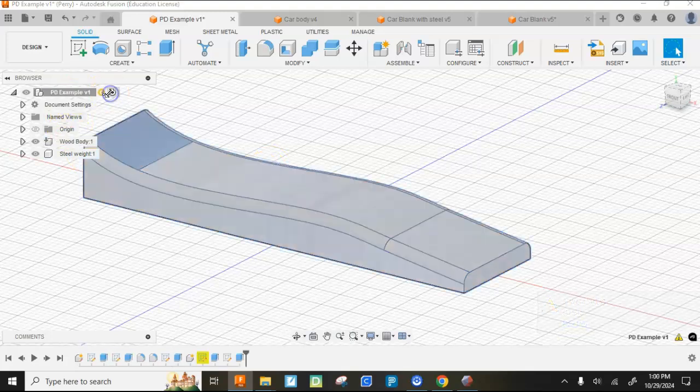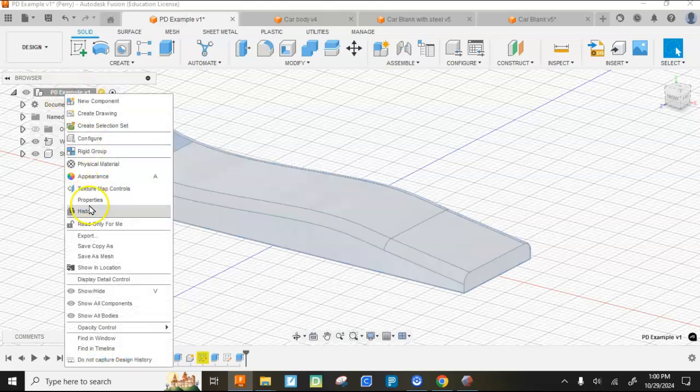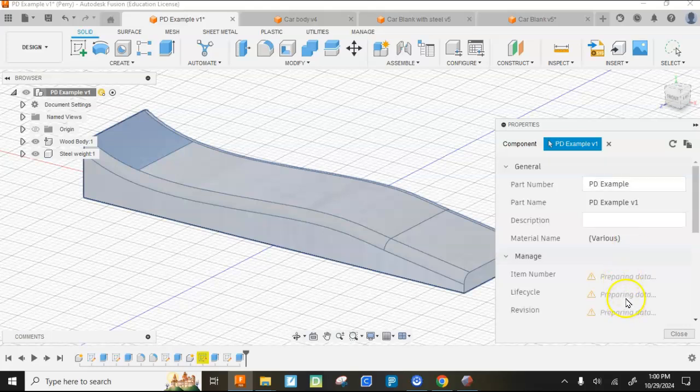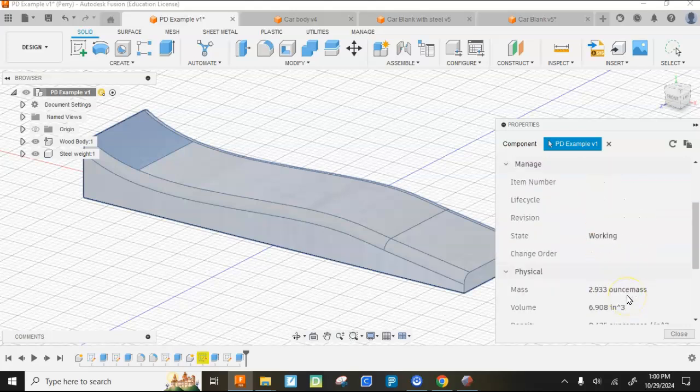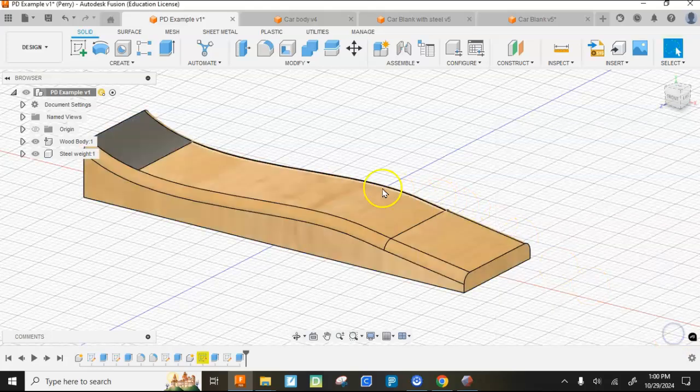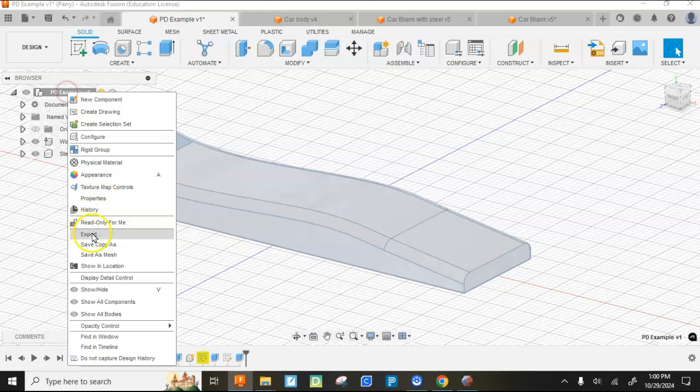I'll come up here, click on this circle, and see where I'm at weight-wise in properties. Ooh. So I got rid of a lot of weight. Maybe more than I needed to, which is okay. I'm also going to check where my center of mass is.